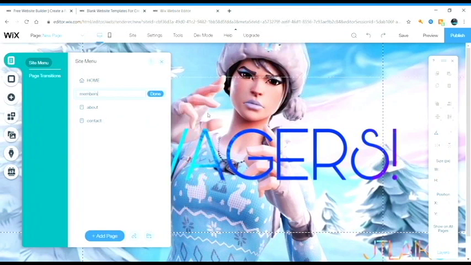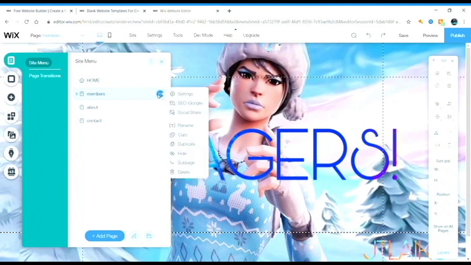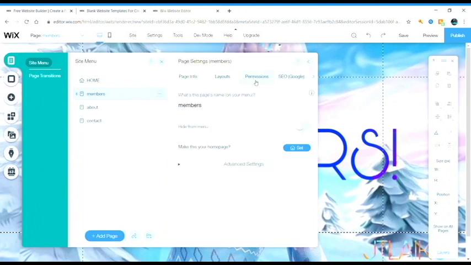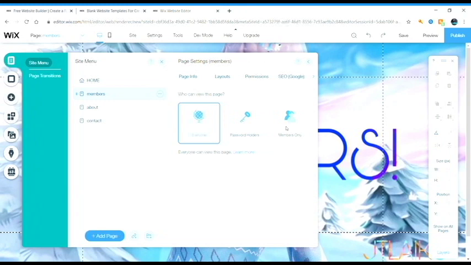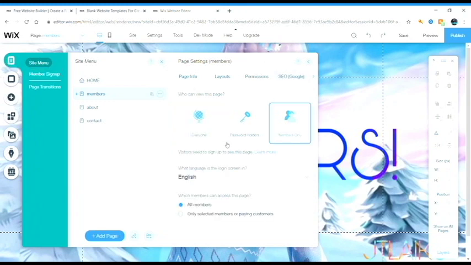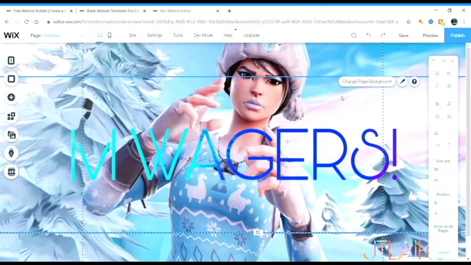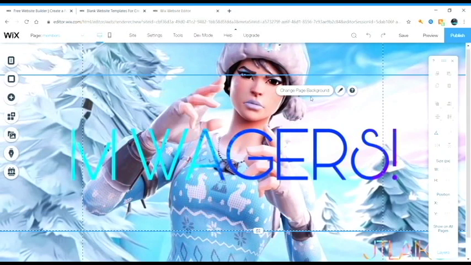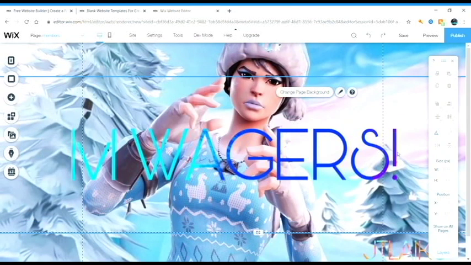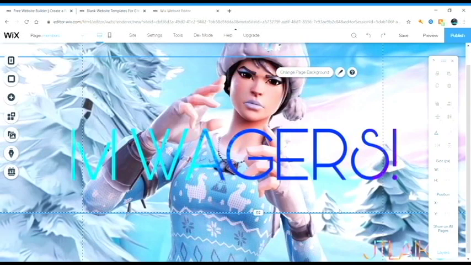Members. So maybe it's exclusive, it's only for people that are members, but what you want to do, you want to hit these dots, you want to go permissions, you want to make it members only. Yeah, there you go. And then the members page will have random stuff in it. I don't know what you want it to have. I don't know if you want it to have like some special link to something or some stuff like that or anything like that. I really don't know.